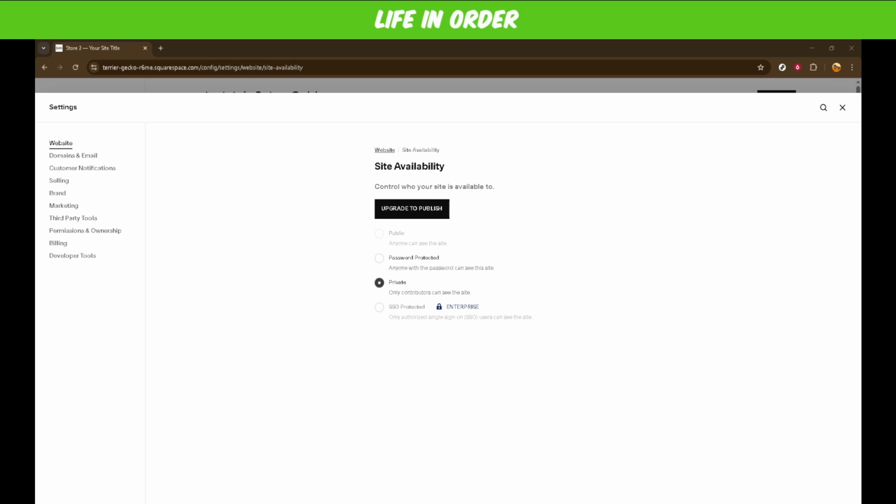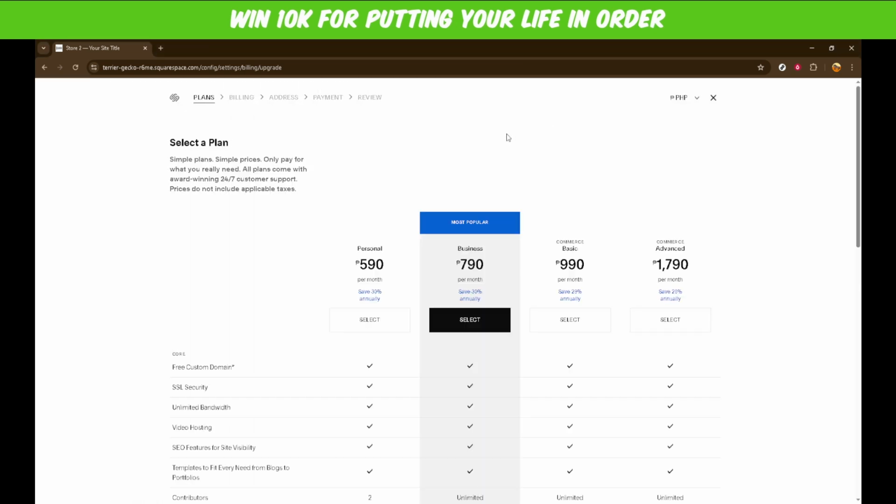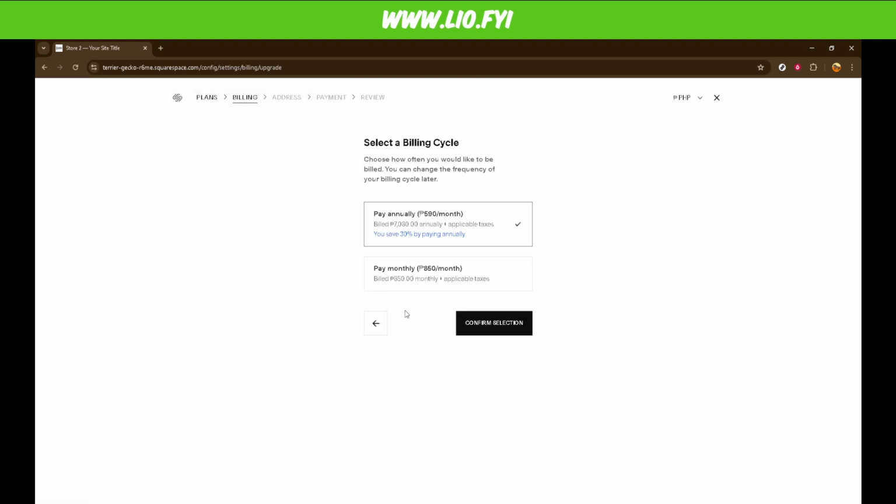To proceed with upgrading, click on Upgrade to Publish, which will prompt you to the selection of available plans. Here, you can review the options and choose a plan that fits your needs, whether it's a personal, business, or e-commerce plan. Each plan offers different features and levels of support, so take your time to compare and decide. Once you've settled on a plan, click on Select Budget.